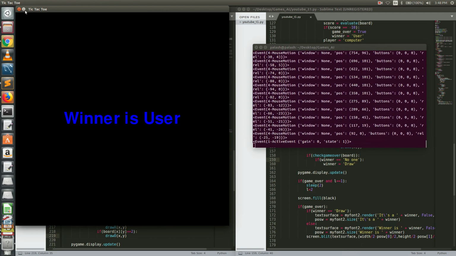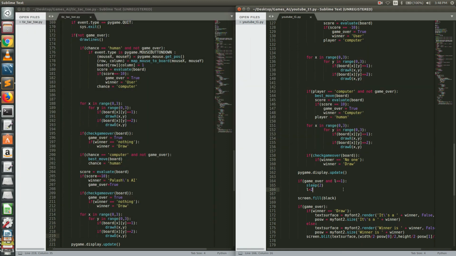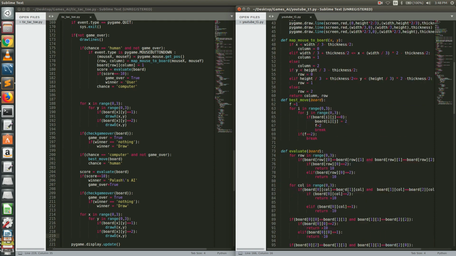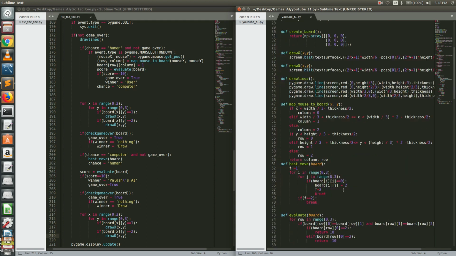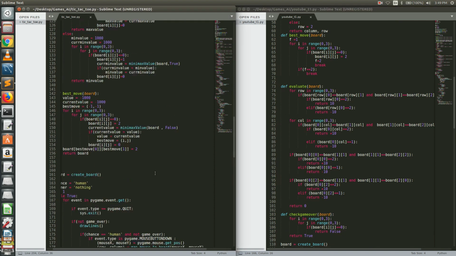Winner is user. So moving ahead, what we have to do is make the computer intelligent enough to play the game against us so that it can at least stop us from winning the game. To make it possible, we have to study an algorithm called the minimax algorithm, and it's a recursive algorithm which uses a tree to find out the best move. And I can show you again. This is the one which has the minimax algorithm implemented.